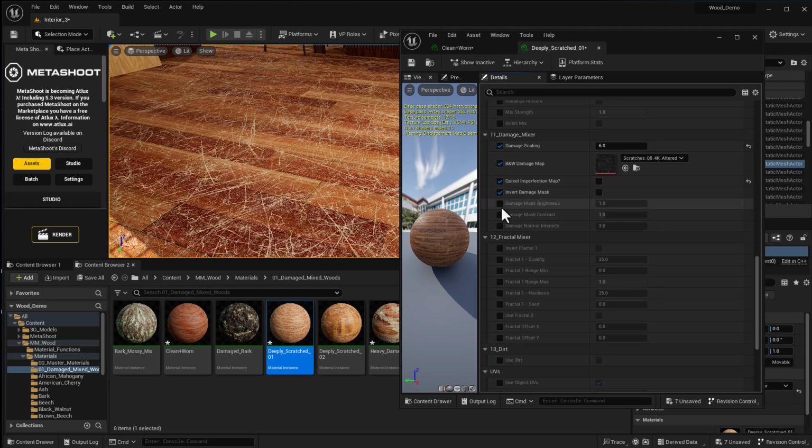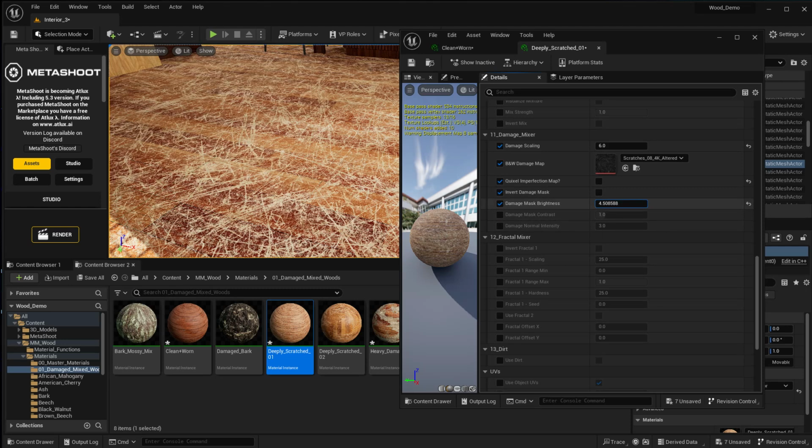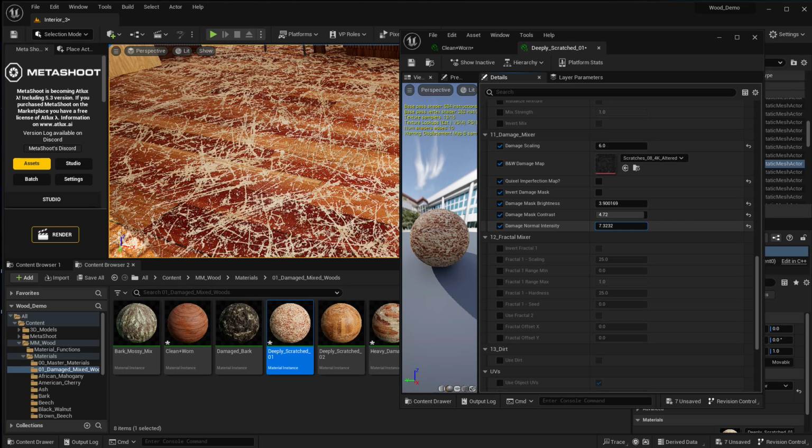damage. And we can play with the damage mask brightness, which obviously you can see brings up the points that are even the gray ones into much more white. And we can also play with the contrast to tighten that up a bit so that we get just very bright areas and almost no gray areas in the black and white image. And then we can also play with the damage normal intensity. We could really crank that up if we want, or we can just bring it down to nothing.